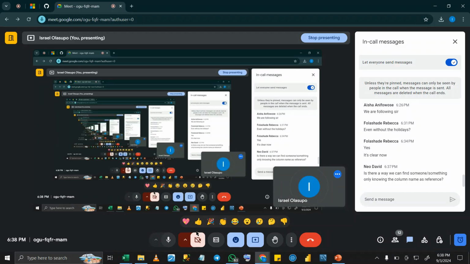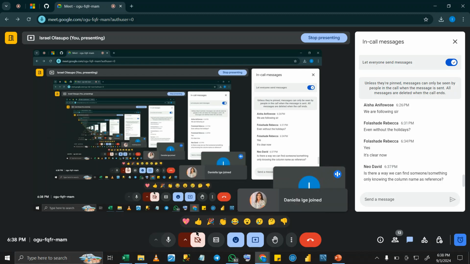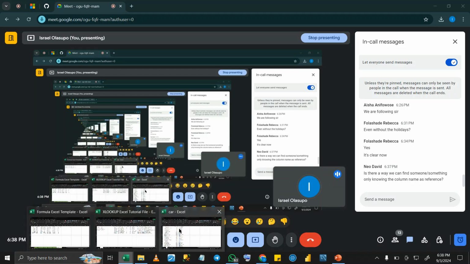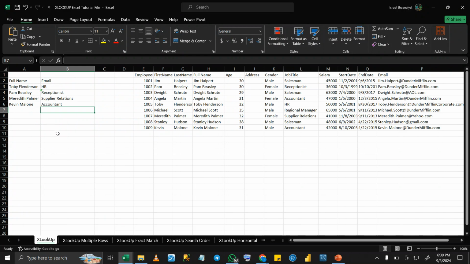Is it clear? Is there a way we can find someone or something only knowing the column name as reference? I don't really get your question, but let me quickly do something, if that will be the answer to your question. Let's say, what if I don't know where the person is? Let me just type Toby Flenderson here.